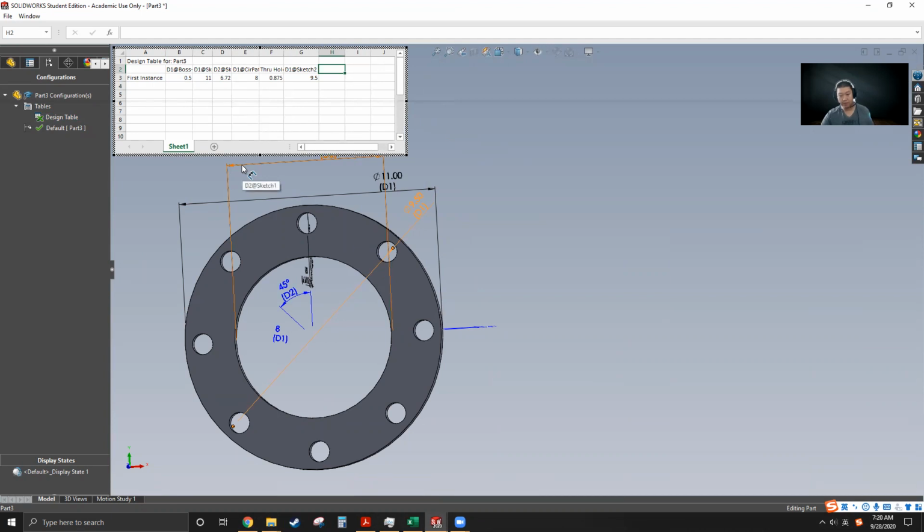All right, we have everything right here. And somebody may ask why this 45 degree is not in there. So I left it off on purpose. Let's see what's gonna happen once we have this design table completed.